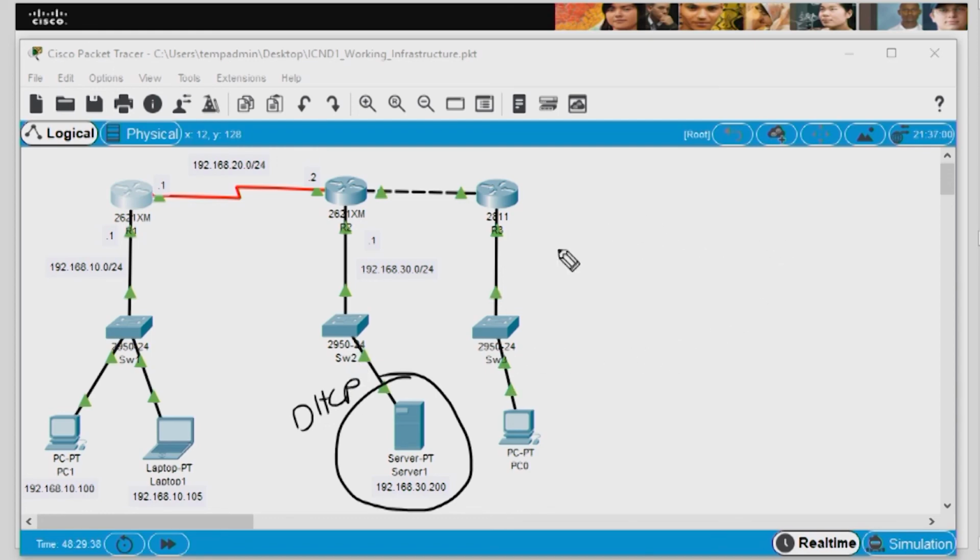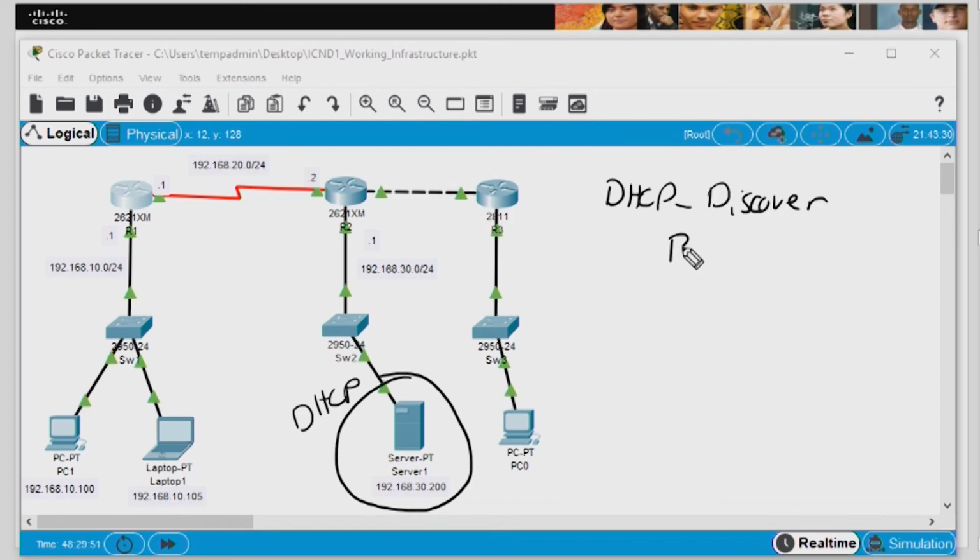Remembering the process that goes through, when PC1 wants to get an IP address, PC1 does a DHCP discover, and that's how PC1 asks for an address, discover. And this goes out as a broadcast.